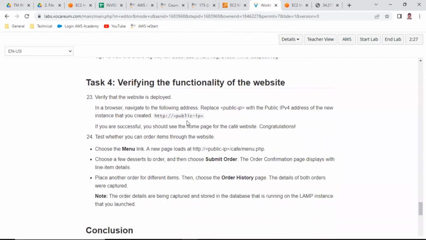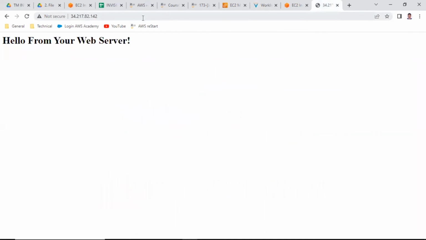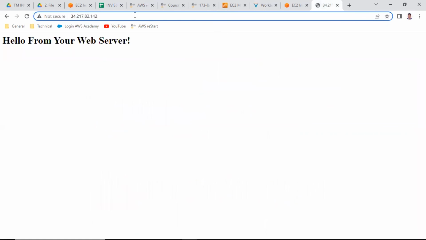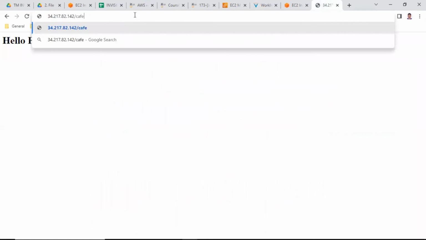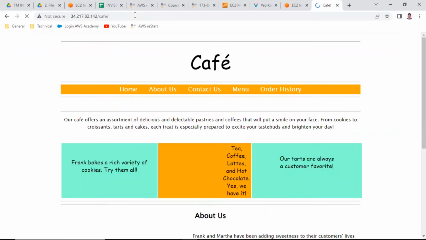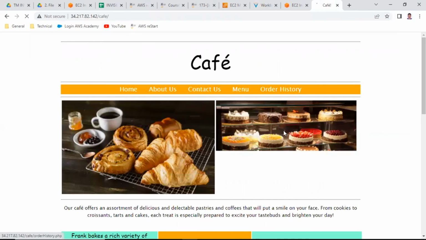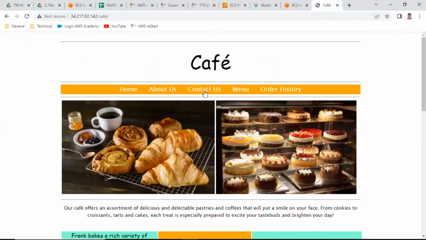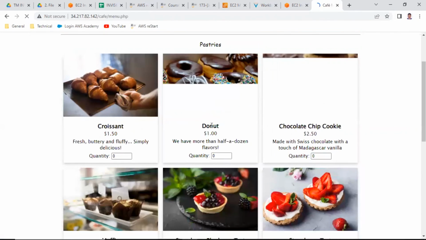And in task number 4, we already did this. The website is displayed. You can just use the public IP. In the browser, navigate to the address. Public IP address. If you are successful, you will see the home page of the cafe website, and you can add /cafe. You should see your website. And you can submit your orders also. So you go to the menu. If you are able to submit everything, then that's fine.